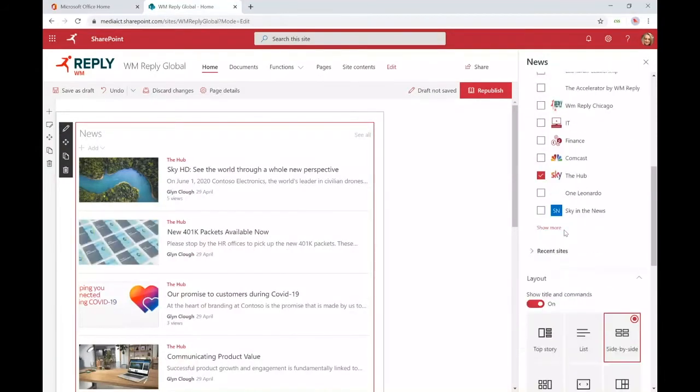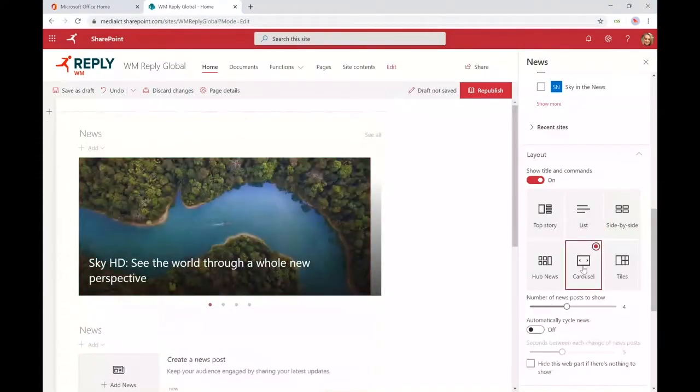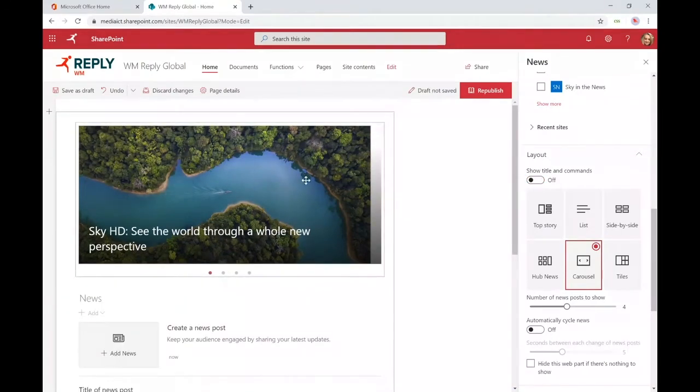You can see that. And if I scroll down, I don't really like this configuration. I don't think it's that compelling at the very top of my screen. I want it in a carousel view. That looks a lot better. I'm going to go ahead and turn off the title and commands because I don't want it to say news at the top. There we go. So it's just a nice carousel.